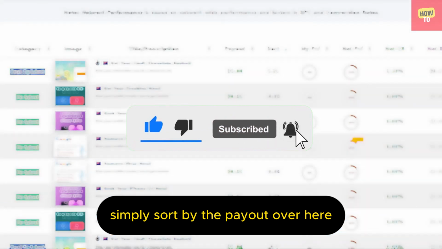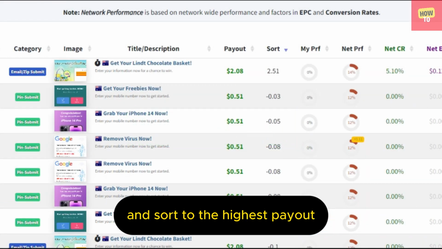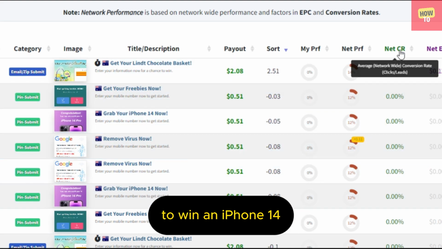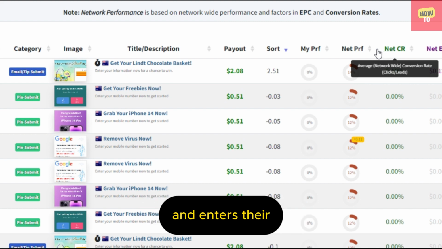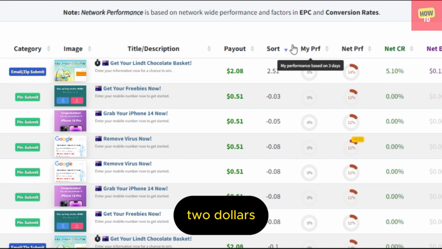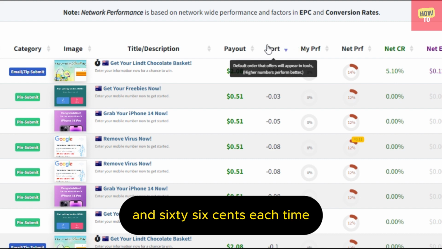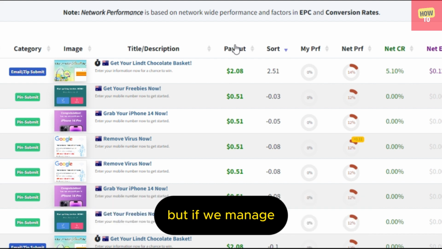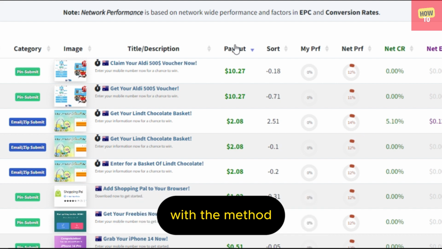Simply sort by the payout over here and sort to the highest payout. For instance, here we can see that if we share this link to win an iPhone 14 and someone clicks on it and enters their email address for a chance to win an iPhone 14, we will be paid $2.66 each time. You might think that $2.06 is a pretty low payout, but if we manage to persuade 100 people, let's say, to click on this link and enter their email address, which is something we can do with the method I'll be showing you, $2 times 100 equals $206.